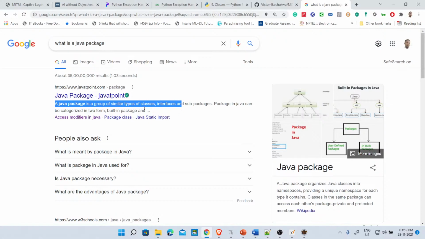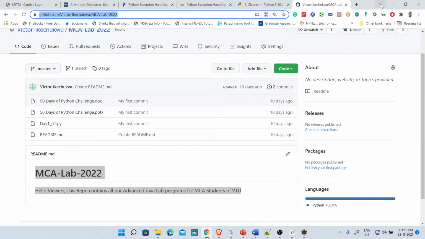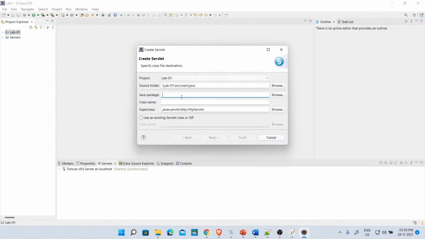It's like a container or a bigger directory that contains all the classes, methods, and everything that you need to run an application successfully. That is what a package is. So why do we need packages? For you to group your projects, to make sense.